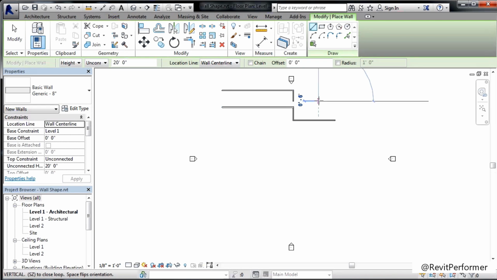In fact, if I click once, come across, notice how it continues to stop drawing the wall until my next click. Click, then click again. And that's the difference between having chain checkmarked and not having chain checkmarked. One wall immediately after another versus individual walls.